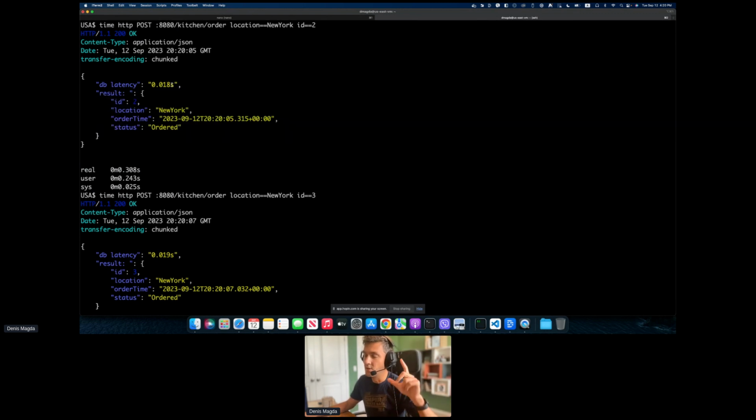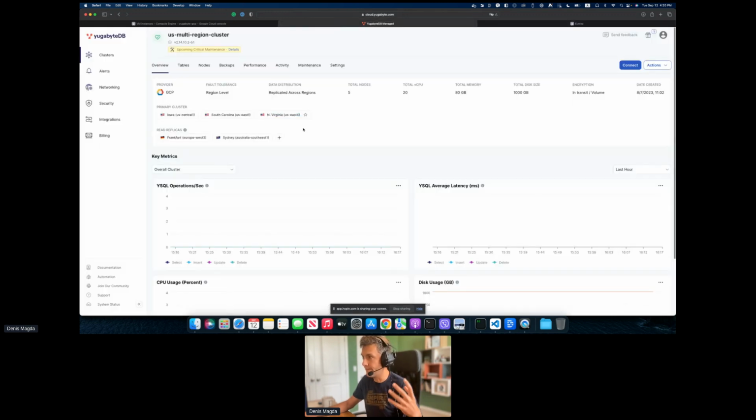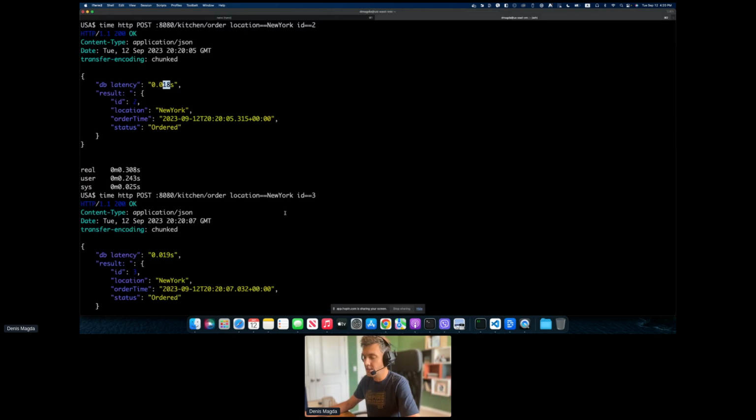that's the latency between the kitchen microservice, the backend, and the database. It took 80 milliseconds to write down this order. Why 80 milliseconds? Because I'm using a multi-region configuration. So the request went to this node in the United States East 4, and then this node used synchronous Raft replication to synchronize this change to the other two data centers. So that's why 80 milliseconds, but I think that's a wonderful trade-off, especially if you want to withstand various outages. It's really fast.